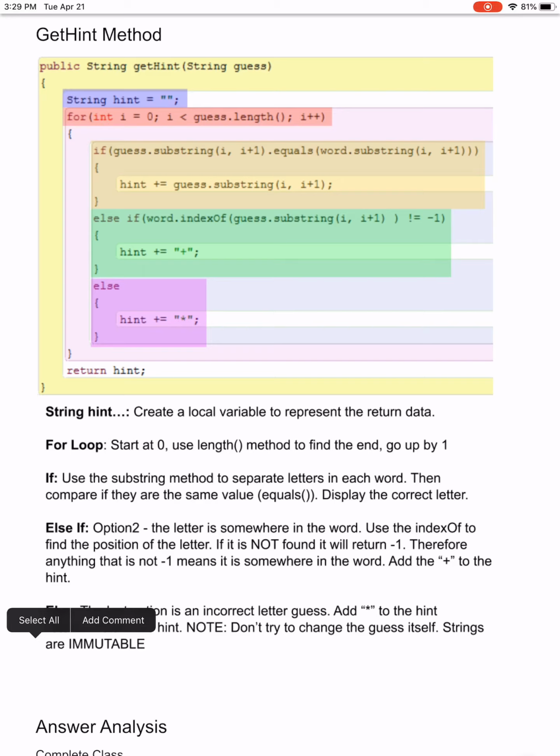So it doesn't matter if you choose the guess. I guess it does matter if you choose the guess or the hint, but definitely just choose appropriately there, and we're going to increment by 1 to take it character by character. Okay, so now we're getting into our if statements.